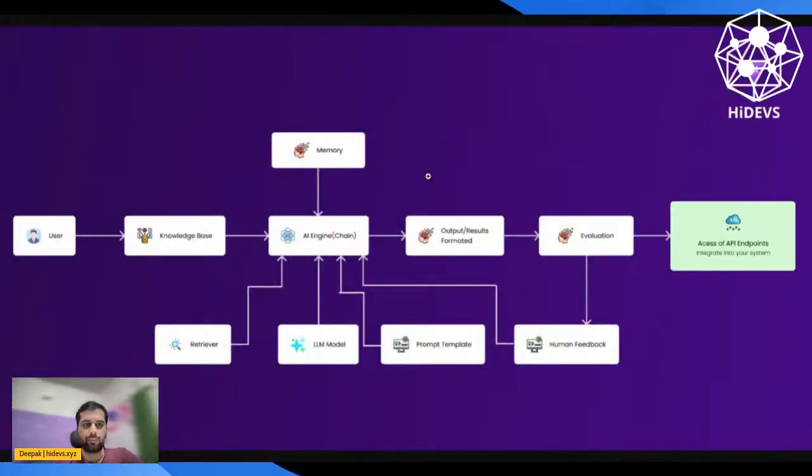Now what will happen? We have the user. This is a user. Now what is the user doing? The user is giving the query, and that query is going into the knowledge base that we created in the previous step.